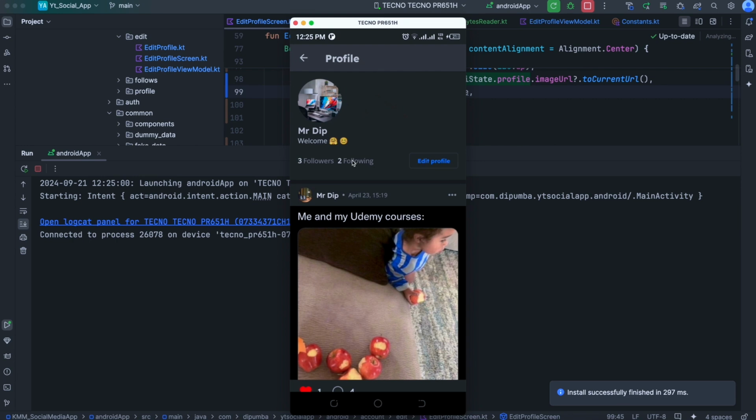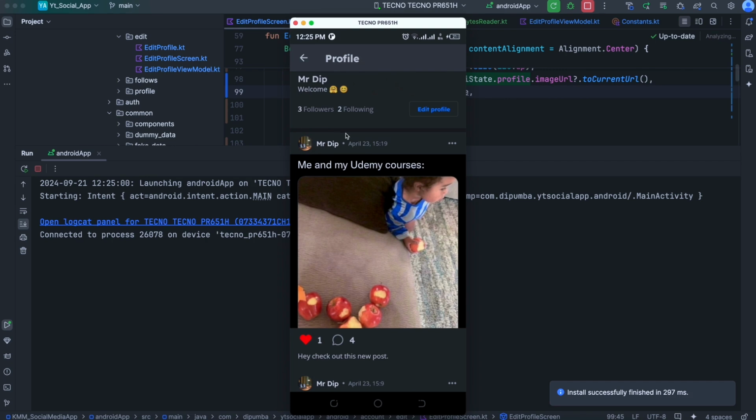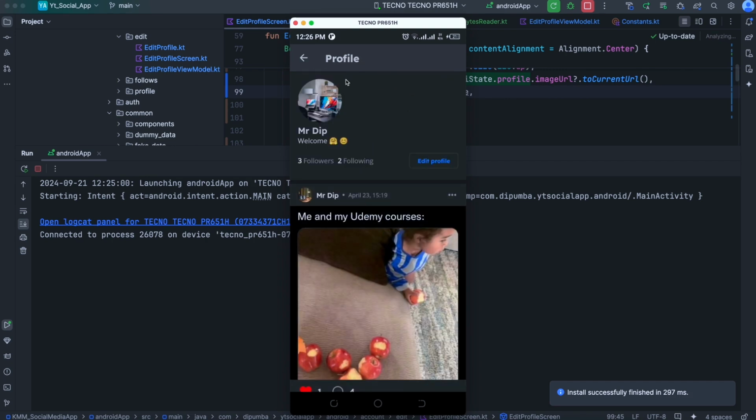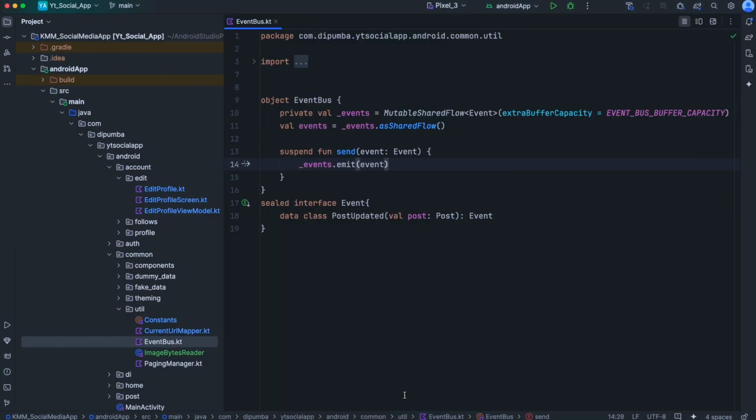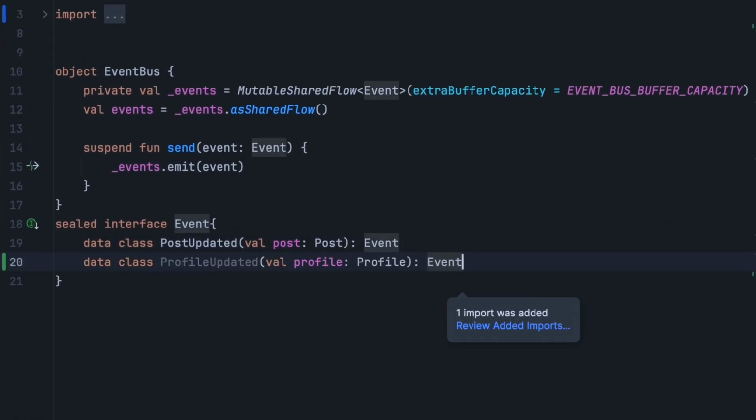Now, one more thing that you can notice here is that when we go back to our profile screen, the posts don't update themselves directly with the updated profile image or the updated user profile, right? So we need to send a new event bus event so that when we go back to profile or to this home screen, this information about the current user gets updated immediately in our posts. All right, so here you'll need to go ahead and inside the common and util package, open EventBus.kt. We will define a new event that we'll call ProfileUpdated.